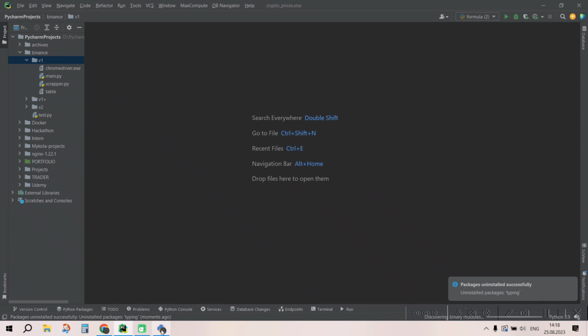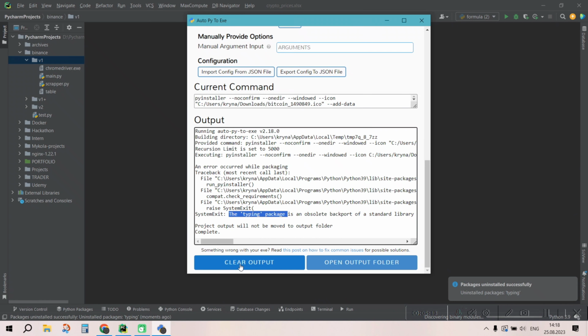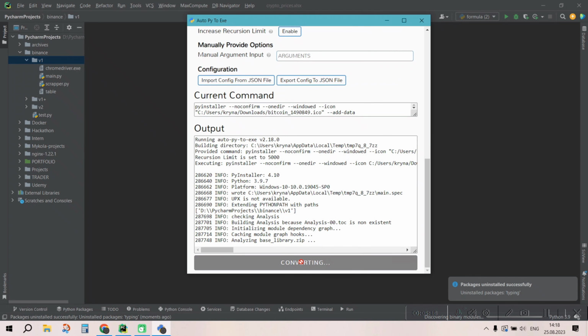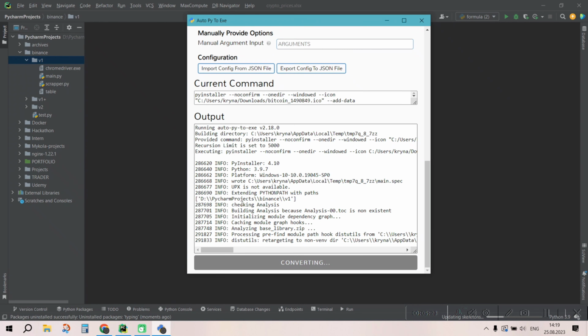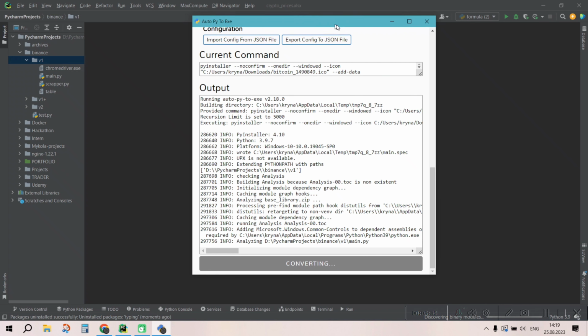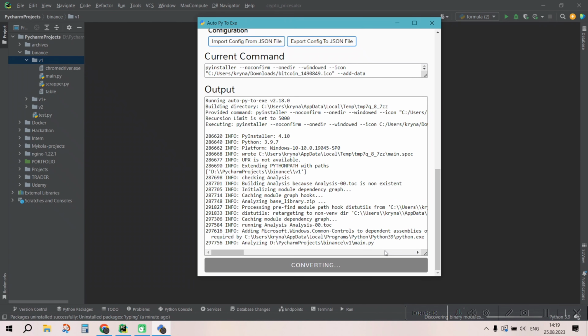Okay, this is ready. Come back to our window. We push clear output and again write convert. Here you see the process of conversion. The time of conversion depends on how big your project is. If this is only one file, a simple script, this will be very quick. Okay, so I push pause and continue when this folder has been converted.